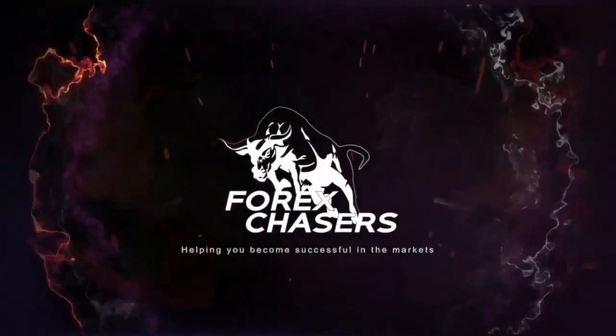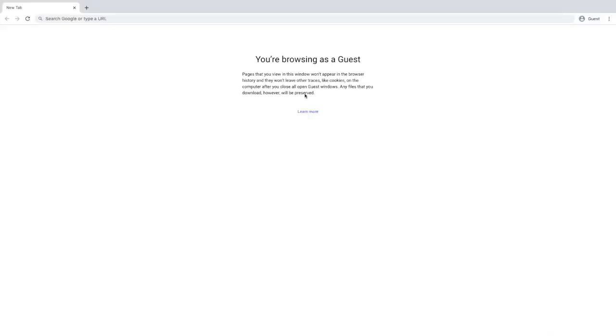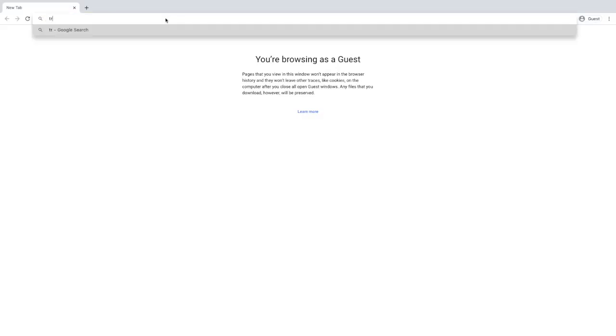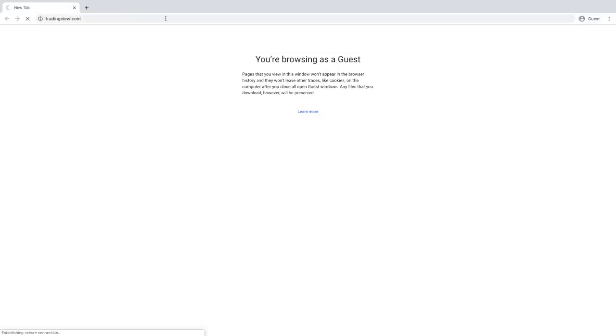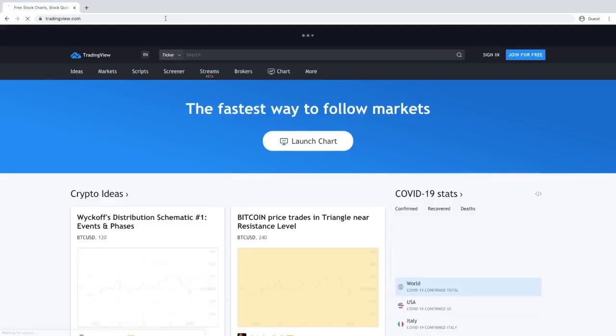So let us jump onto the TradingView platform so you'll be able to see, and show you guys how you can apply TradingView to your trading journey. Let us just browse off first. I'll just say browse as guest. Then let me search TradingView.com. So this is actually very simple.